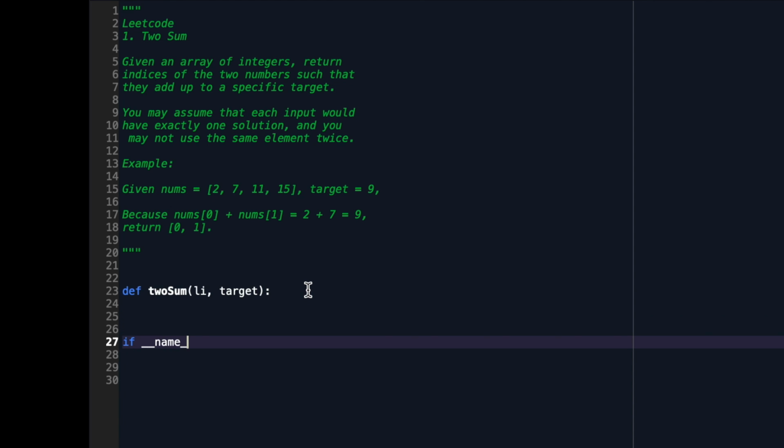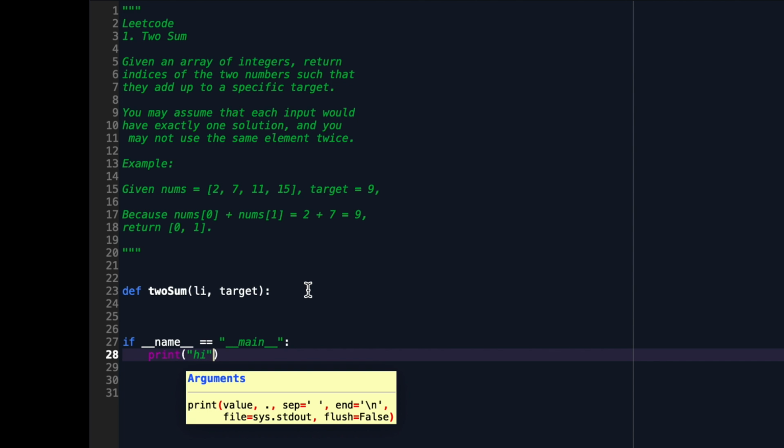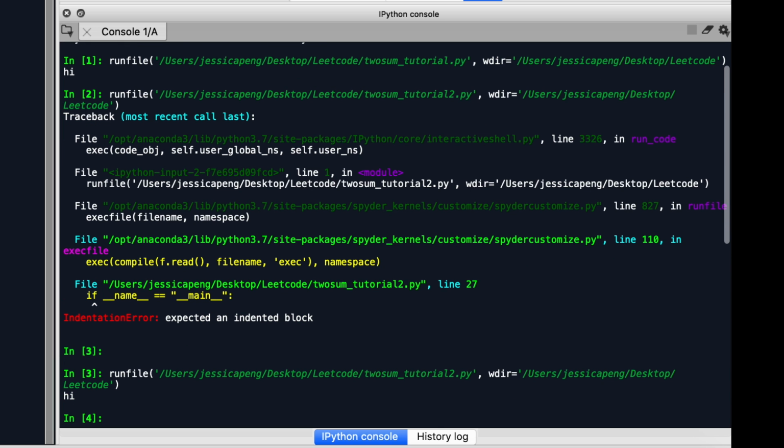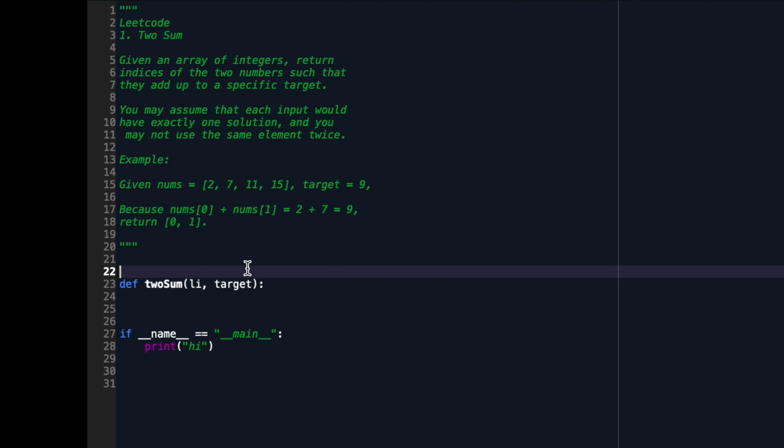If name equals... this is just how to write a main method in Python. So we could just test the main method right now. We'll make it do something if you run it. We'll say print hi. So you can see it prints out hi, right? All right, so that works. Now we're going to go back here and we're going to write this method. I have the problem also listed over here if you need to look over that for reference.